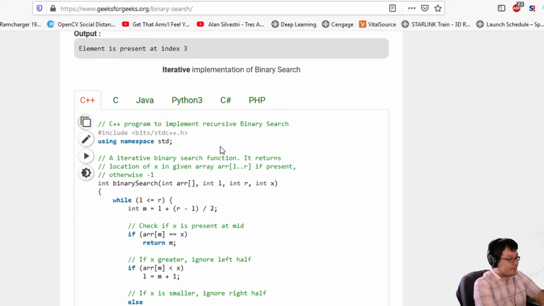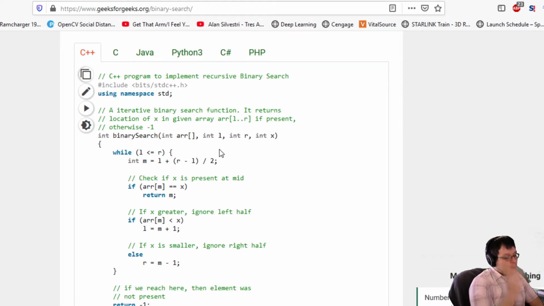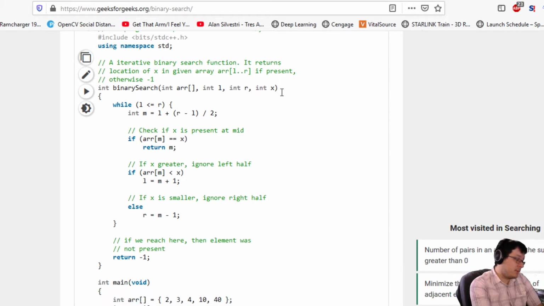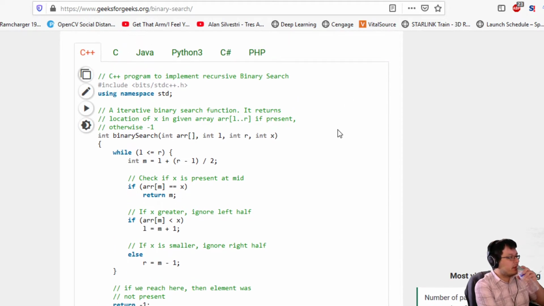So anyways, cool website, and also cool to see code in different languages, which is a nice way to pick up other languages as well. So anyways, let's look at this.